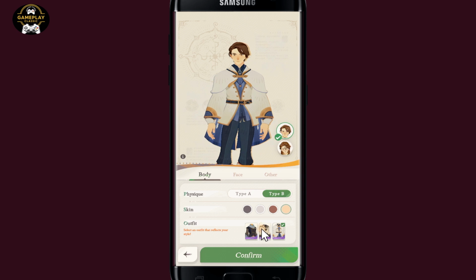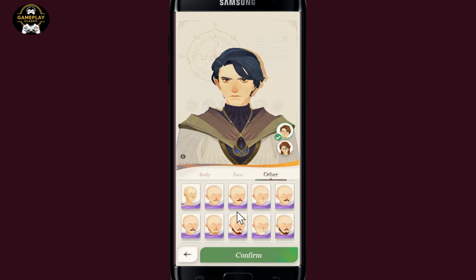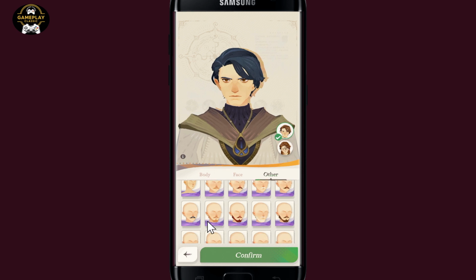There are also various outfits that are available, and you can also customize the features for the face, including the hair, the type of face, as well as eye color. Within the other section, you may also add various features such as facial hair.